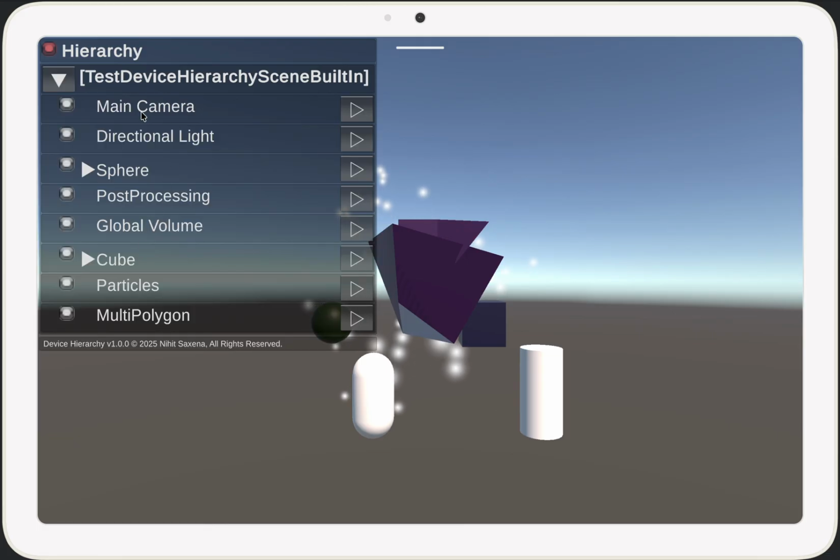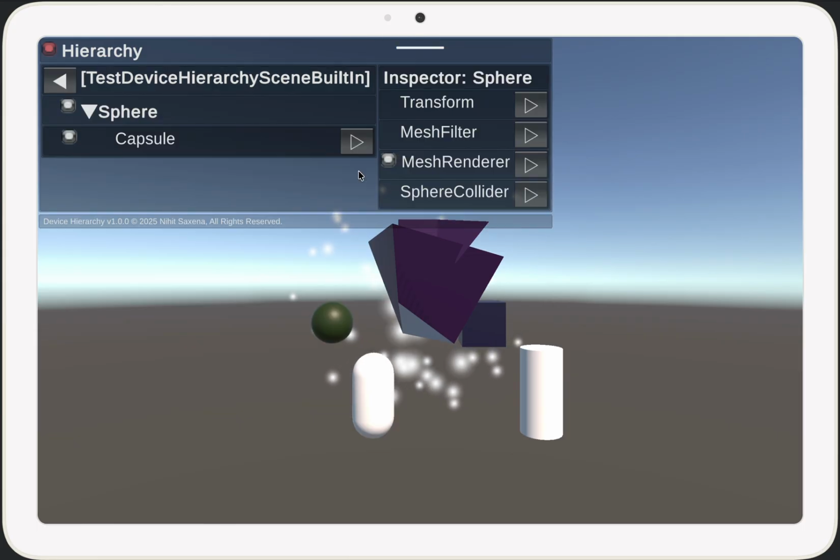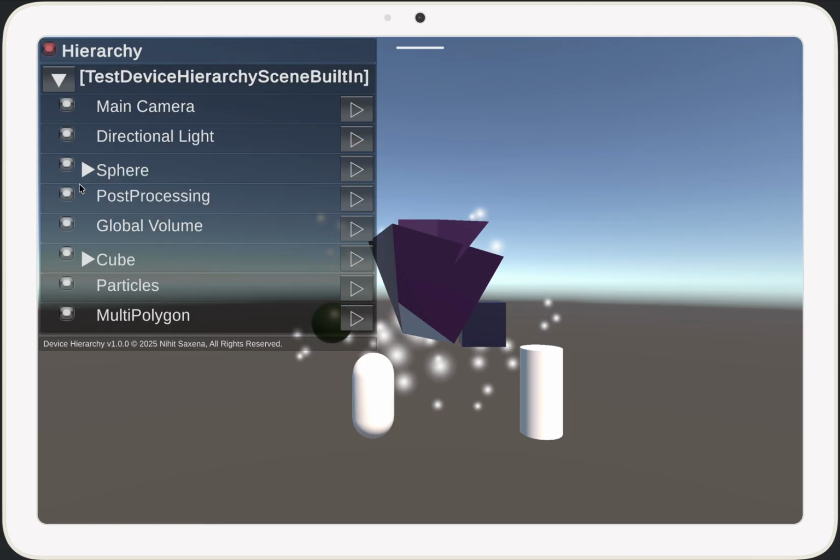In the test scene, we have the main camera, the directional light, the sphere, the post-processing, global volume, cube, particles, multi-polygon. We can disable some of the things, like we can disable the directional light game object. We can disable the sphere, and it's because if we go inside the sphere, the capsule is inside the sphere. We disable that as well. We can disable the particle system, and it goes away. We can disable the multi-polygon, it goes away.